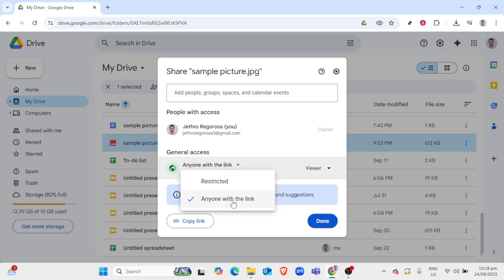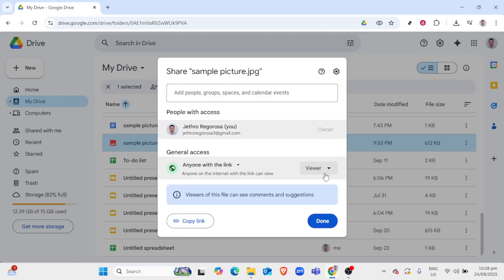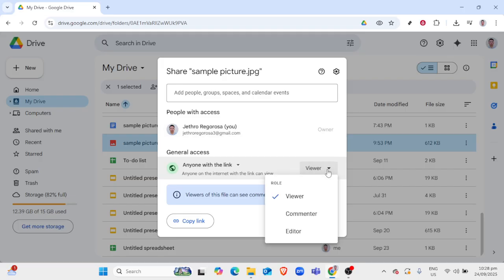Once you have the link copied, you can paste it into an email, a chat message, or a social media post, depending on how you want to share the image. Just place your cursor where you want to paste it and use Ctrl+V if you're on a PC, or Command+V on a Mac to insert the link.